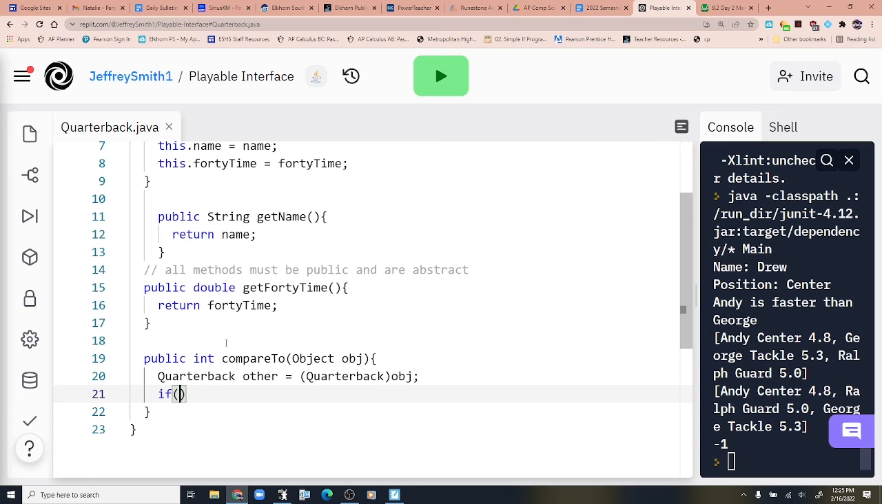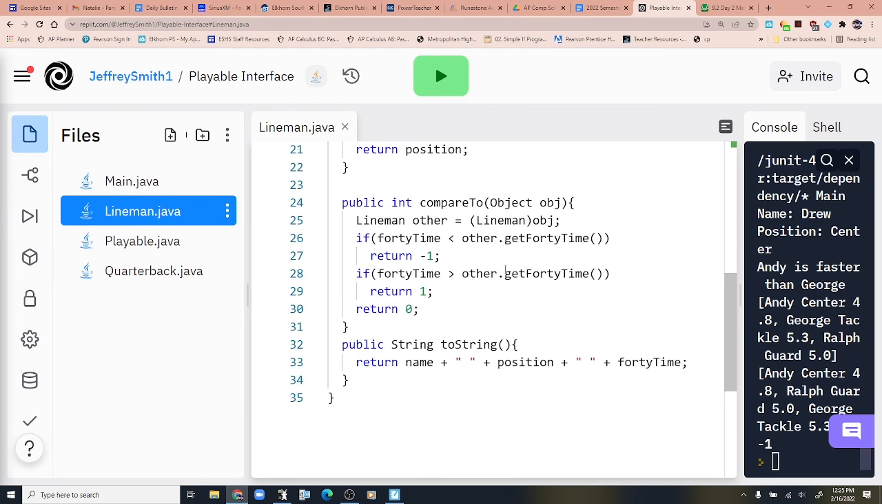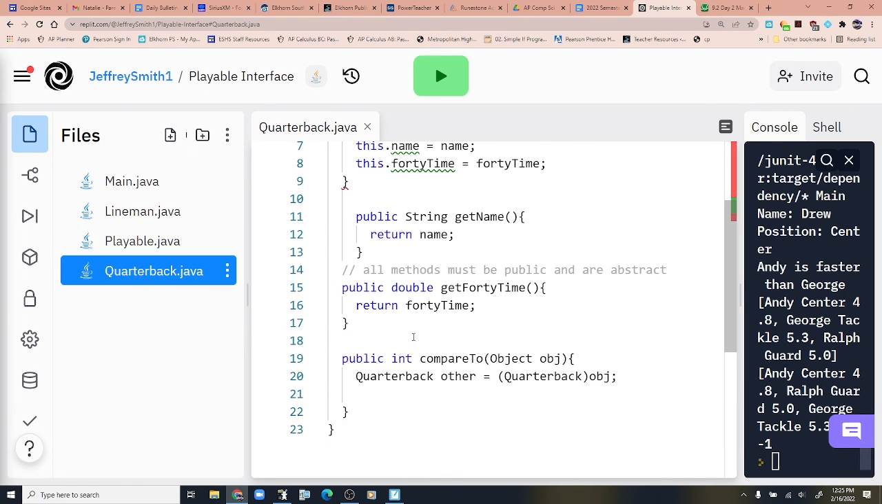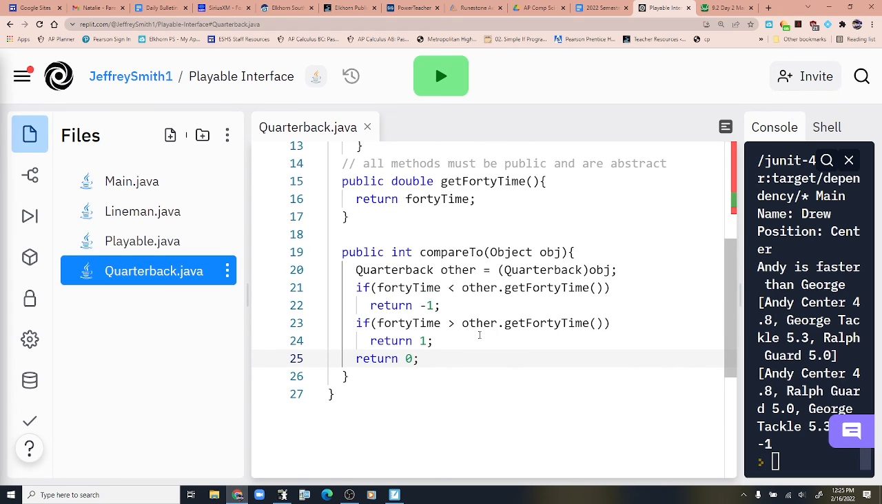Well, let's go get it. Should be pretty much, it's the same now, right? Other than Lineman being Quarterback, this should be exactly the same. Copy. Let's go to Quarterback. And let's paste. There we go. It's all set up now.